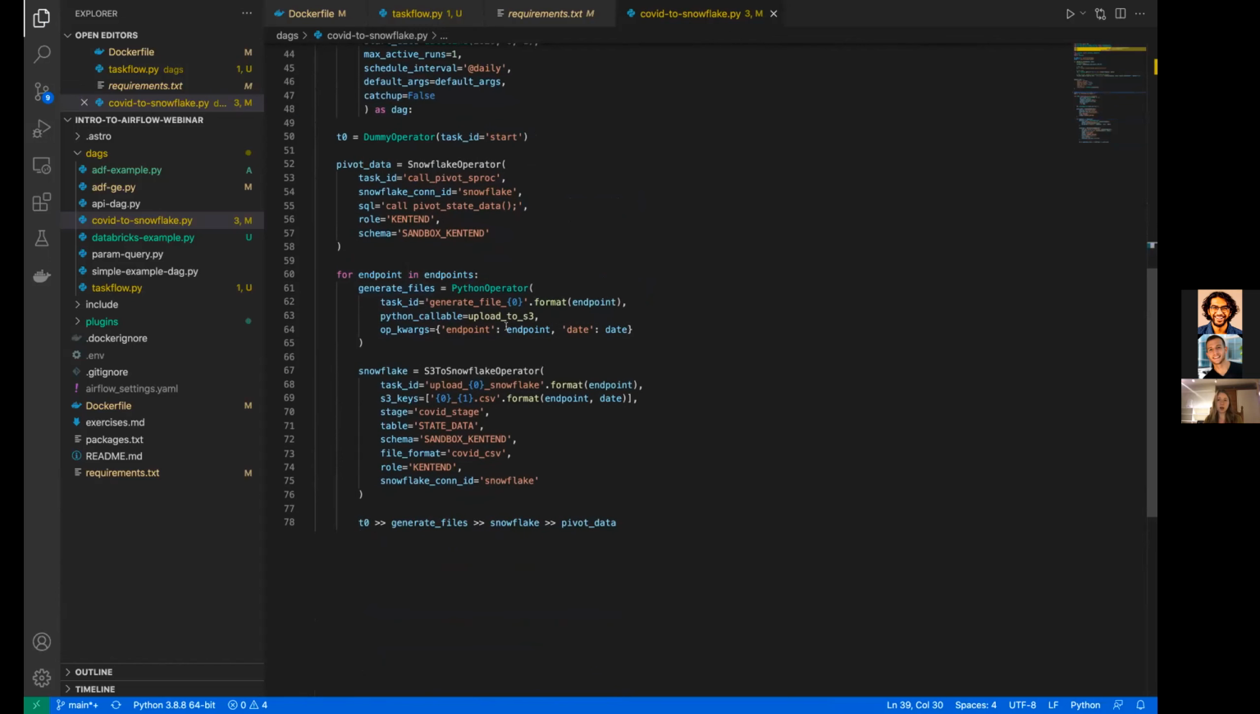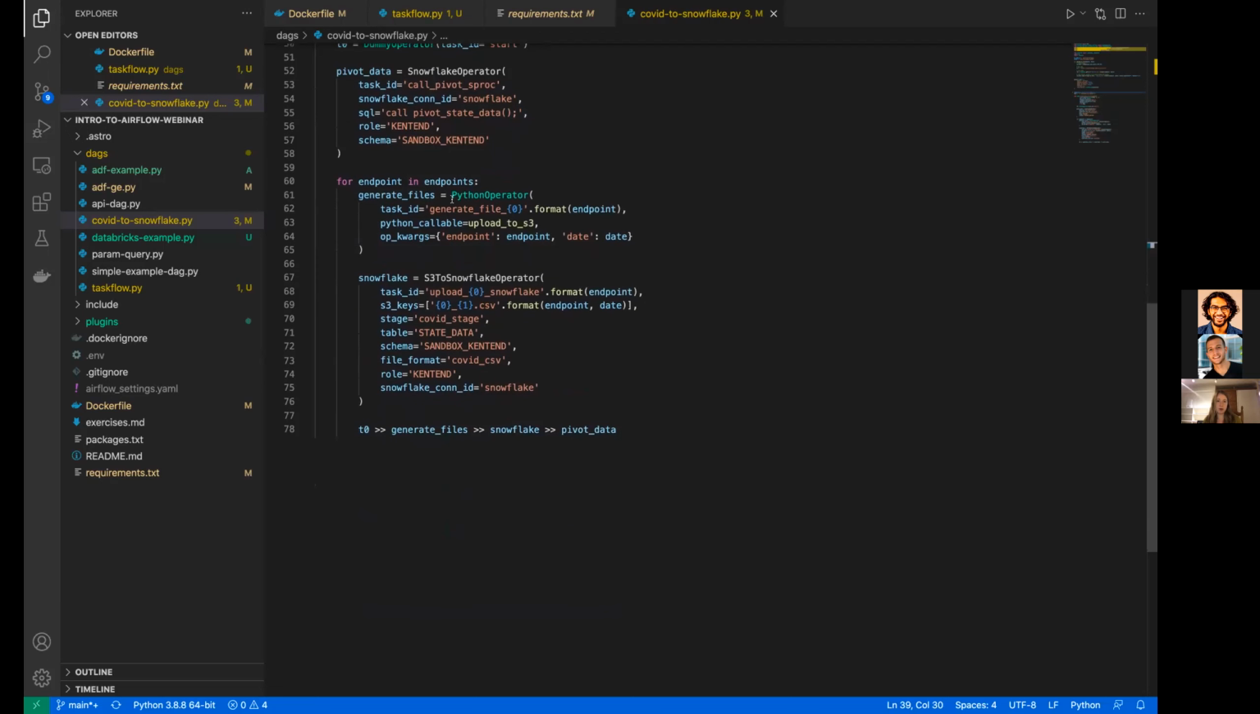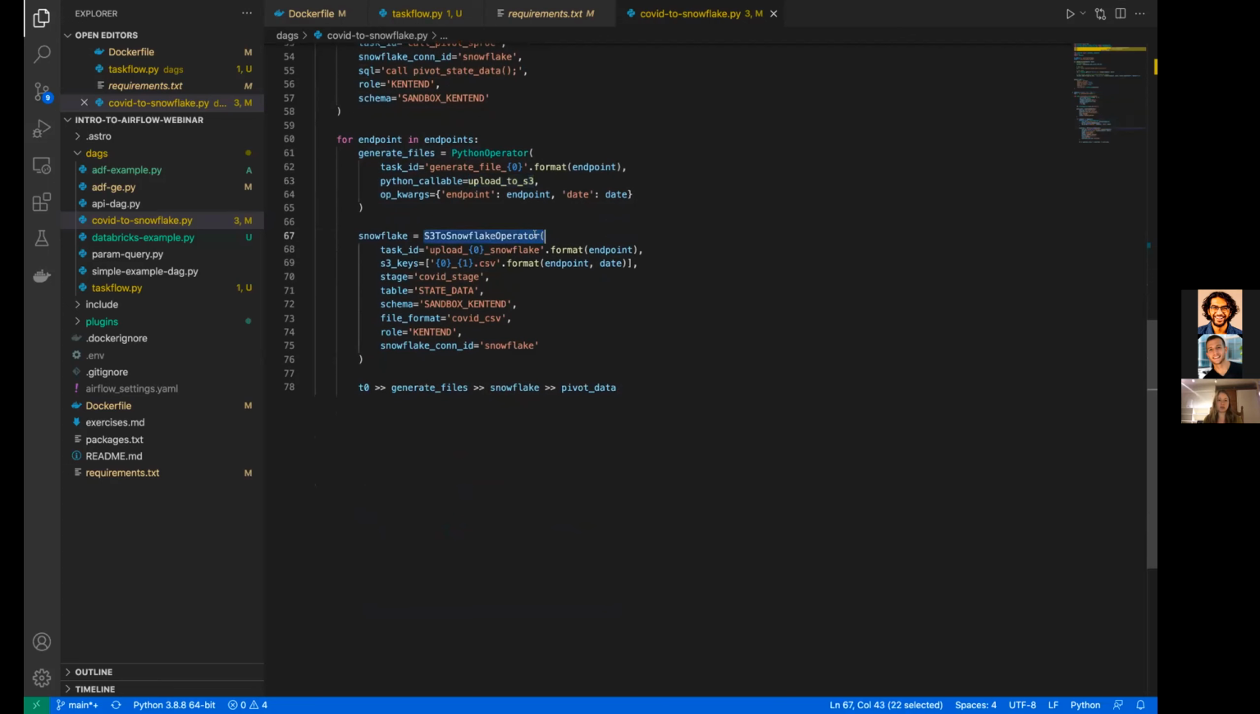So you can, again, do things dynamically in that way, but that's why within this loop, I'm generating a Python operator for each one. That's calling my upload to S3 Python function that I defined above. And then I have my S3 to Snowflake operator that's doing that transfer. You'll notice that within these operators, the parameters are different. Obviously, it makes sense. This one's just executing a Python function. This one's doing a fairly specific data transfer that's relying on 2 external systems.